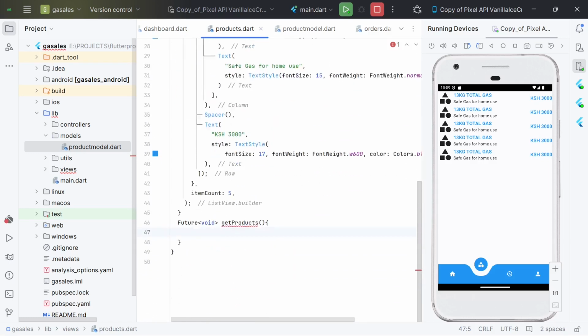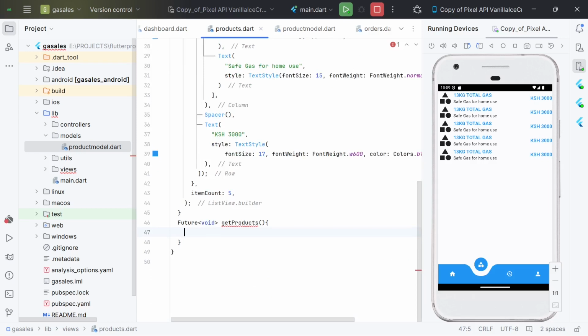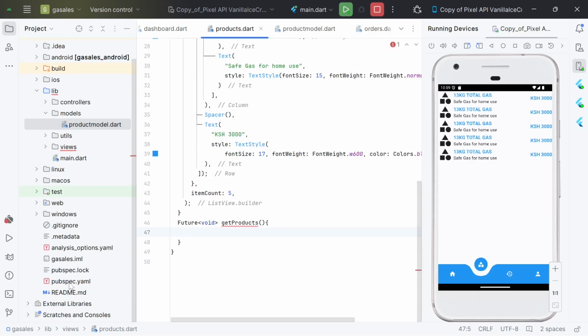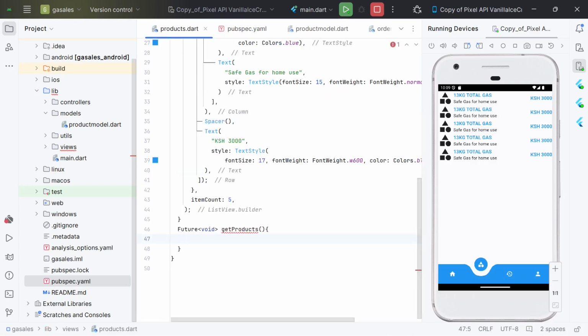Let's make a URL request, an HTTP request to the server. For us to do that, we first need to have a package inside the pubspec YAML file, and that is HTTP, because we've used this in the login and the sign up screen, then it is definitely obvious that we have that. And so we can go ahead and make a request to the server.